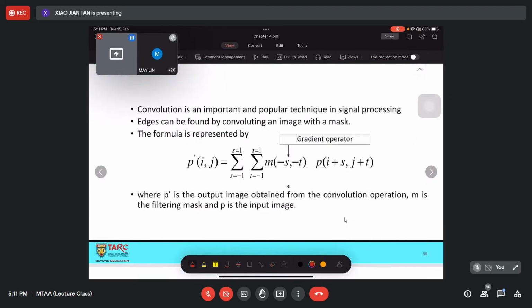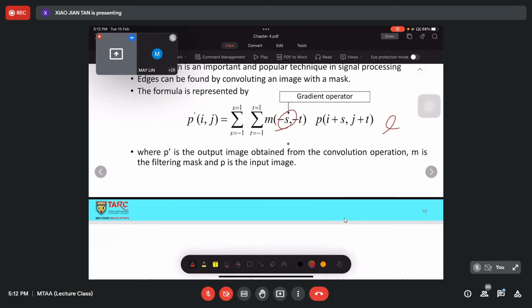Convolution is an important and popular technique in signal processing. Edges can be found by convolving an image with a mask. The formula is represented by this one. This is the gradient operator. P prime is the output image obtained from the convolution operation, M is the filter mask, and P is the input image.